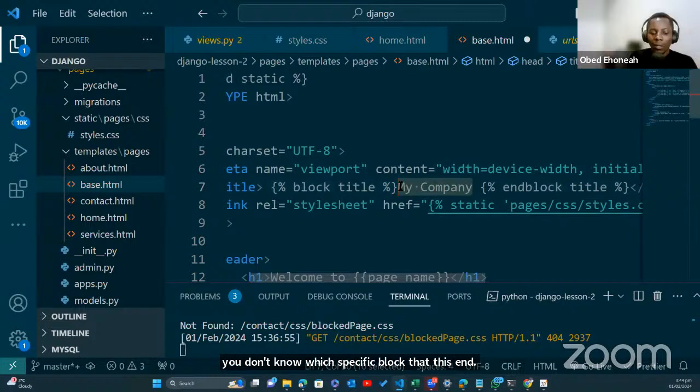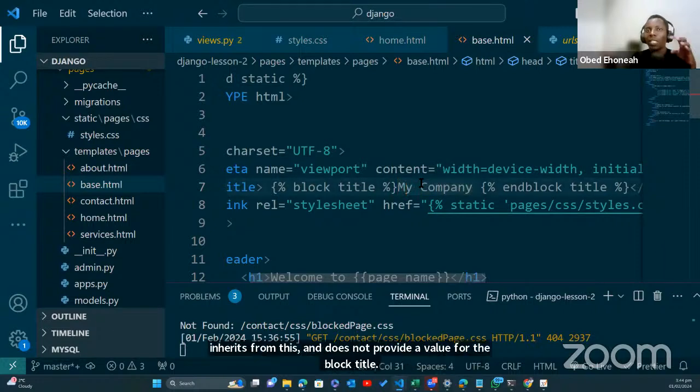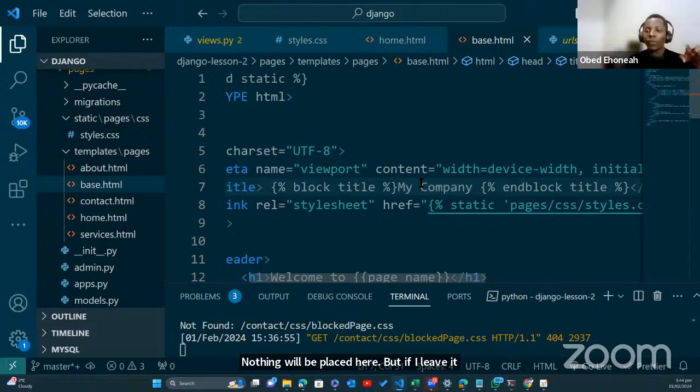Remember, I can take out my company or leave it in. If I take it out, it means that if a specific template inherits from this and does not provide a value for the block title, nothing will be placed here. But if I leave it here, this is going to be like the default value. So if they do not replace it, then leave this there. So for now, we have my company. All that I'm saying is that if a template inherits from you but does not provide a value for the title block, then use my company. Okay, so let's try just that.